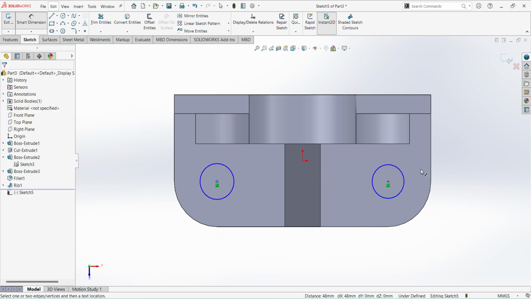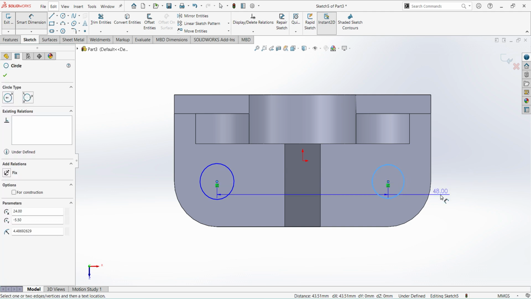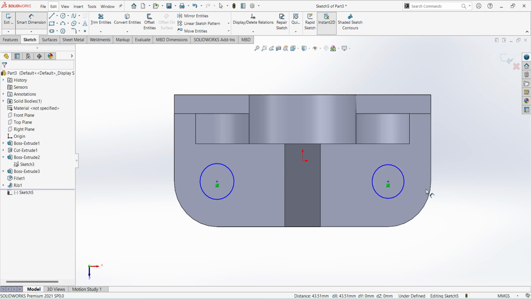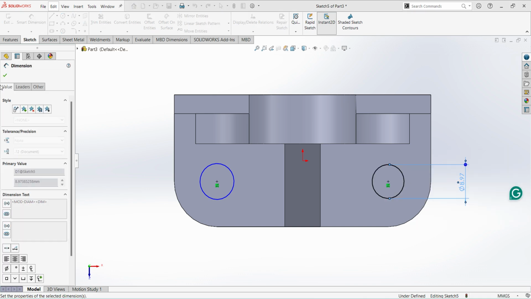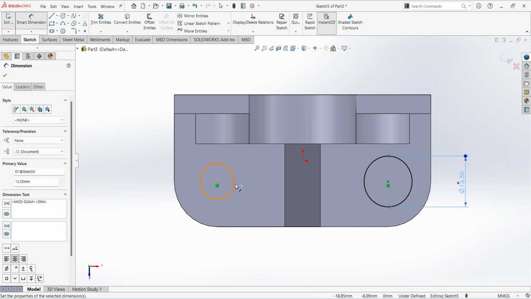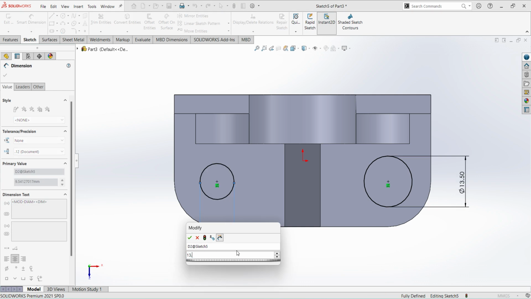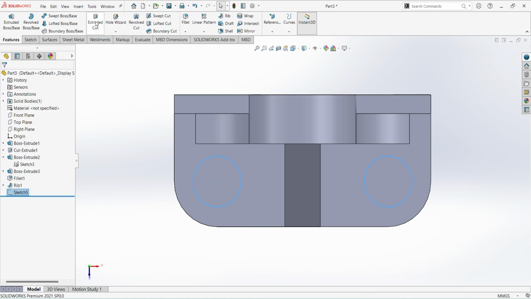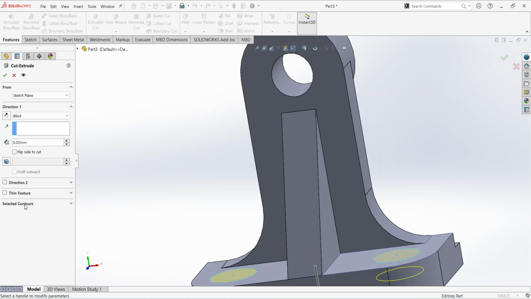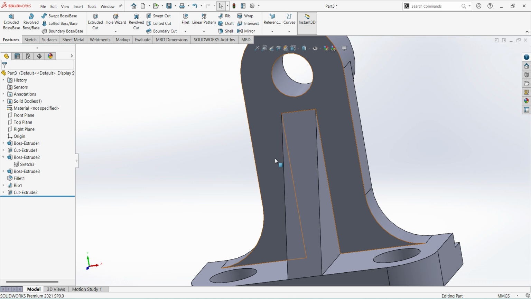So now give the hole dimensions, 13.5. So in this case, no need to give XY dimensions. Finish sketch, extrude cut. Here select through all. Okay. Control 7.